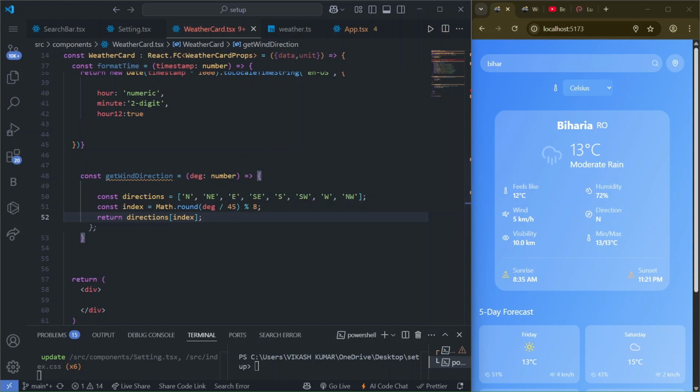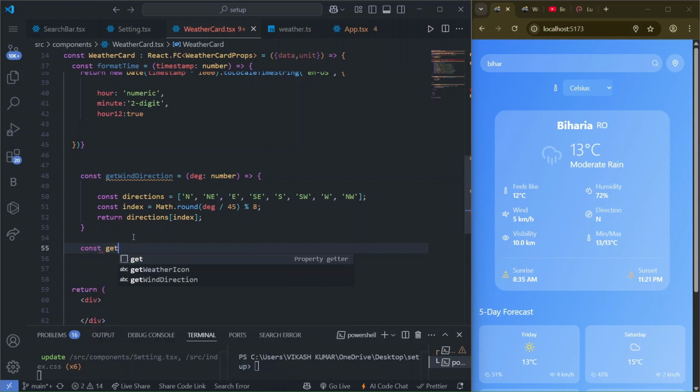After that we have to create another helper function, like getUnitSymbol. Why am I writing this unit symbol? Here we have a symbol, Celsius, right? And here we have kilometer per hour for the wind, right? So how are we getting all these things? For this we have to create a helper function.